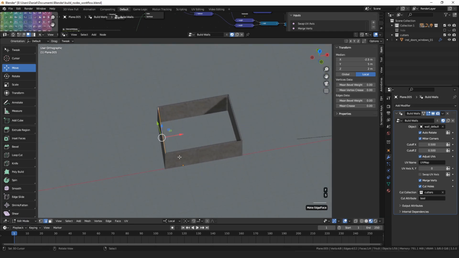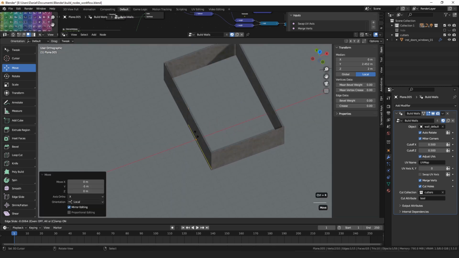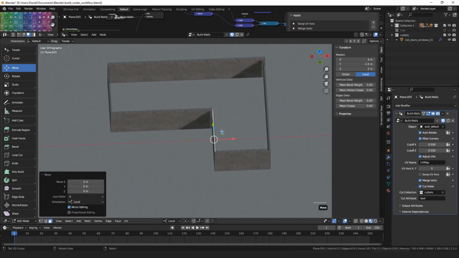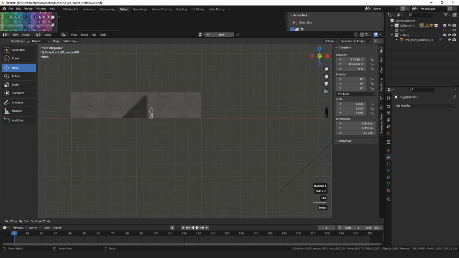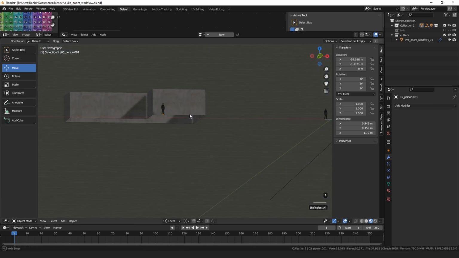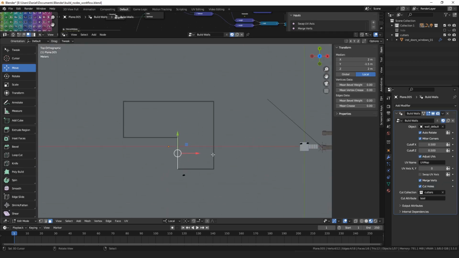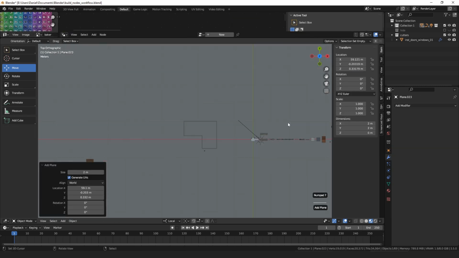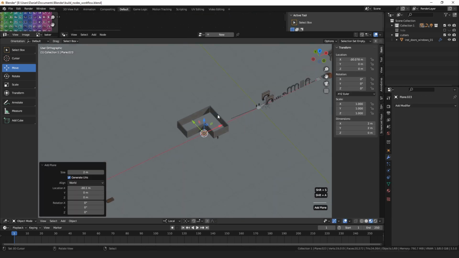Make a box. We need to make this more interesting. Let's add another, maybe we'll make it L-shaped. Always good to try to keep in mind how big it is. I don't want to make it too big. Let's see, this is 8 meters. Let's add a ground. Let's snap the cursor to this and add a ground plane.